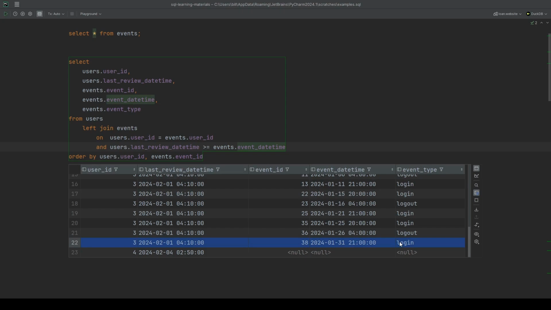With the ASOF join, this becomes super simple. That's the purpose of the ASOF join. It keeps the latest row in your right table before a date time that you specify. In this case, before the last review date time.